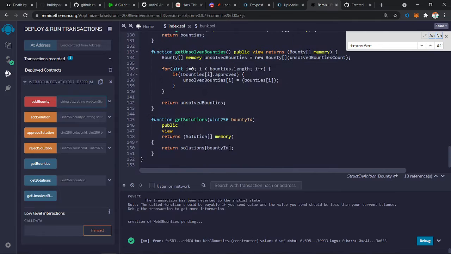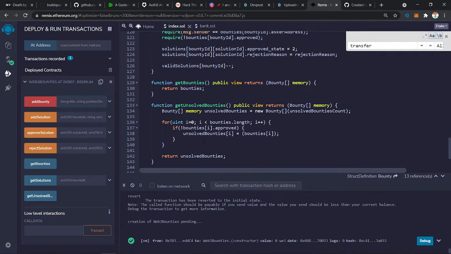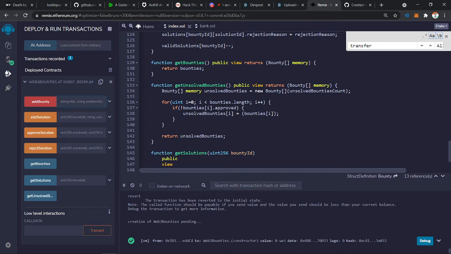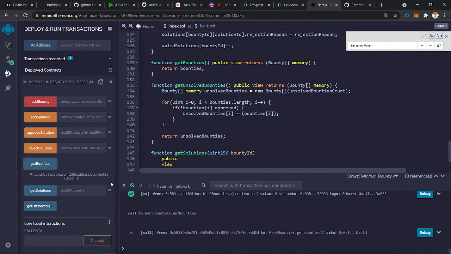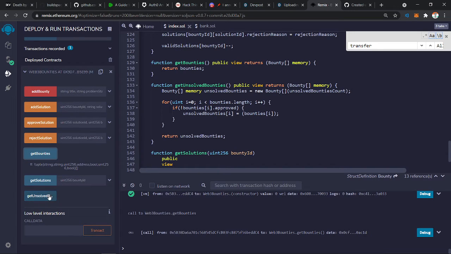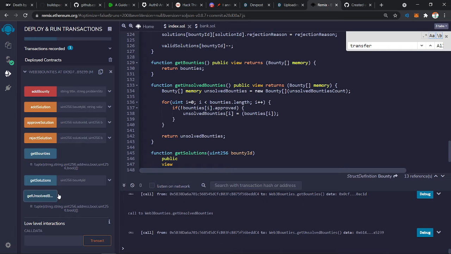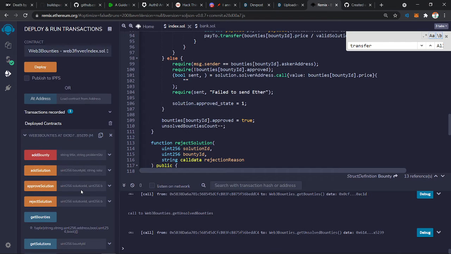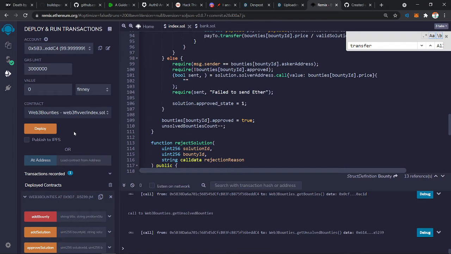The first one, which is the most important for people who are coming in and want to see all the problems which they can interact with, is get bounties. Get bounties just returns all of the bounties that we have currently stored on the smart contract. Right now it will be an empty array, which is expected because I haven't added any bounties yet. If we do get unsolved bounties, it will return all of the unsolved bounties, which should also be an empty array, which is expected. So right now, let's add a bounty.